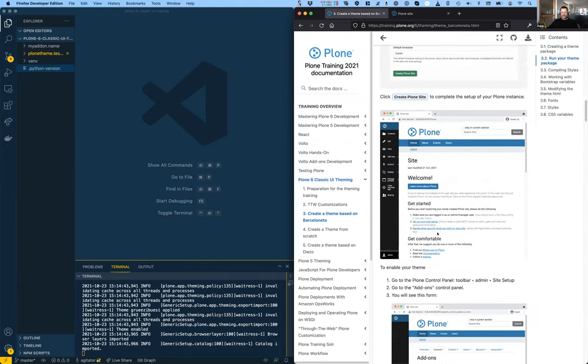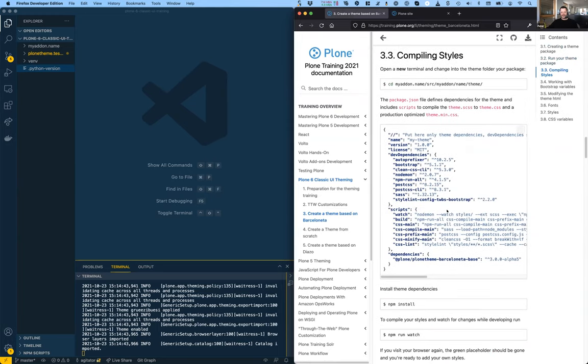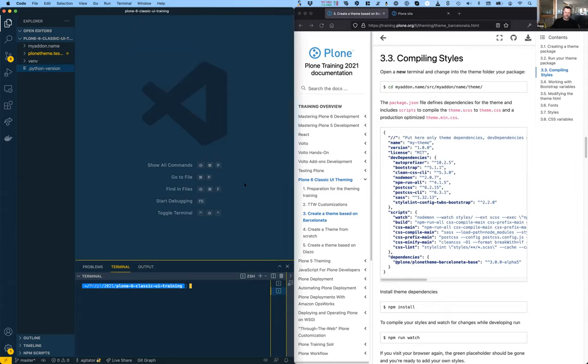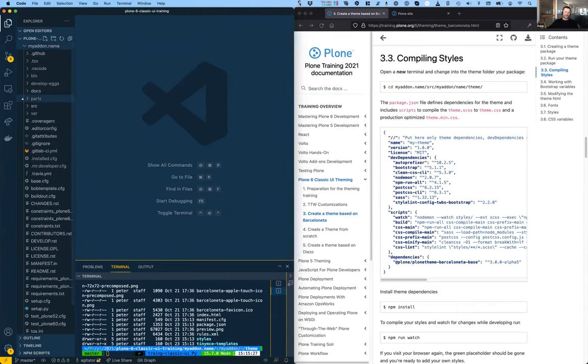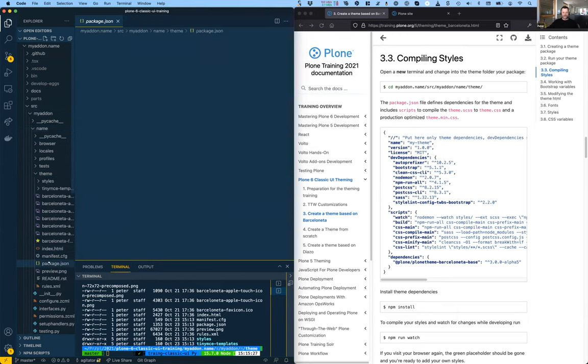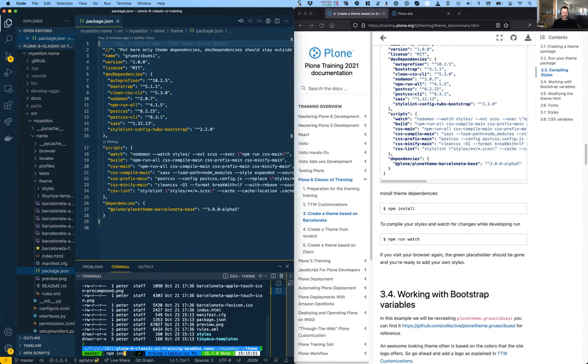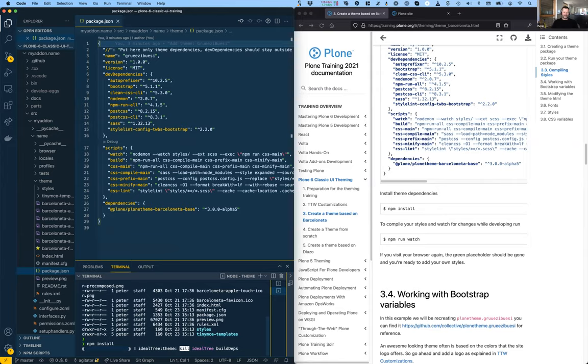So to get started with your Plone theming, I also already skipped this part. You leave the Plone site running, just create a new terminal. There you go into the package and then into the theme folder. So here in the package, we have the package JSON file that defines all the dependencies, what you need to make your own theme. And from here, you just run an npm install. And npm will get the dependencies, what you need to work on your theme.